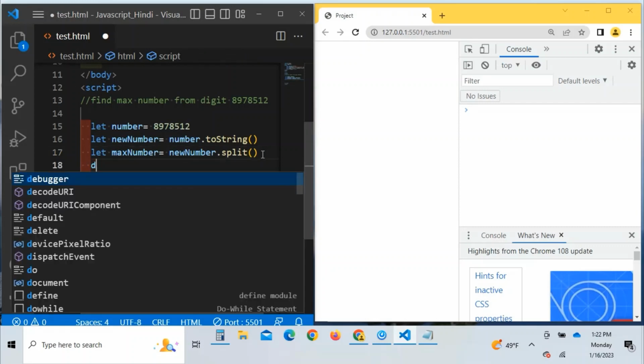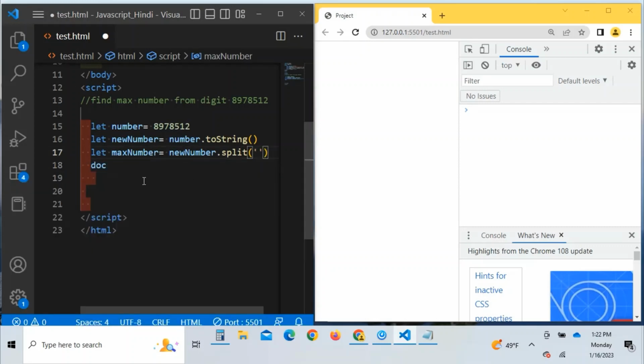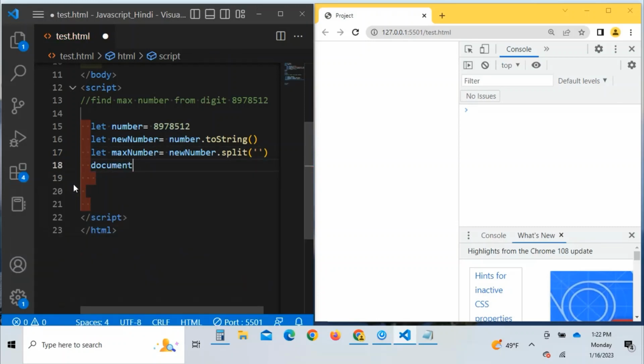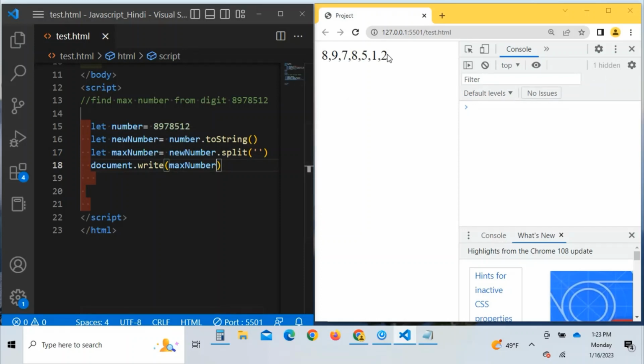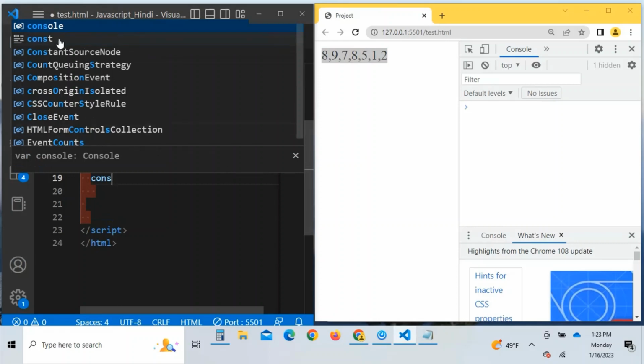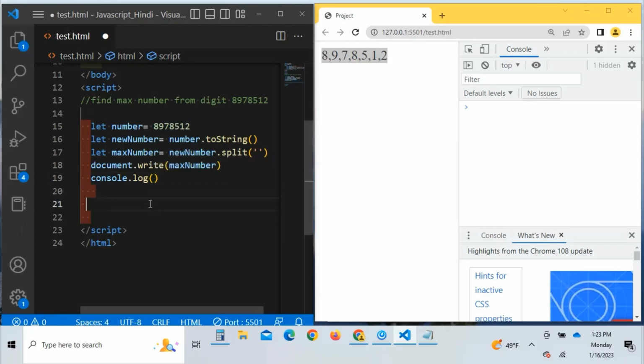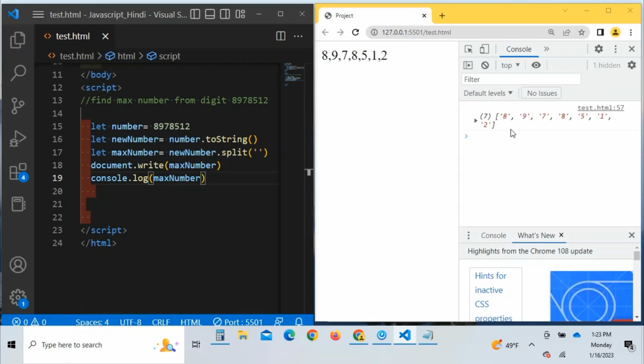For example, if it is confusing, let's print that. So document dot write, that will print in our browser or our document, and we will pass our maxNumber. And as we can see, it printed over here. You can do console.log also, just in case you want to use the console. So console.log, and you can pass maxNumber. It printed over here, you can see. So that's basically what we converted.